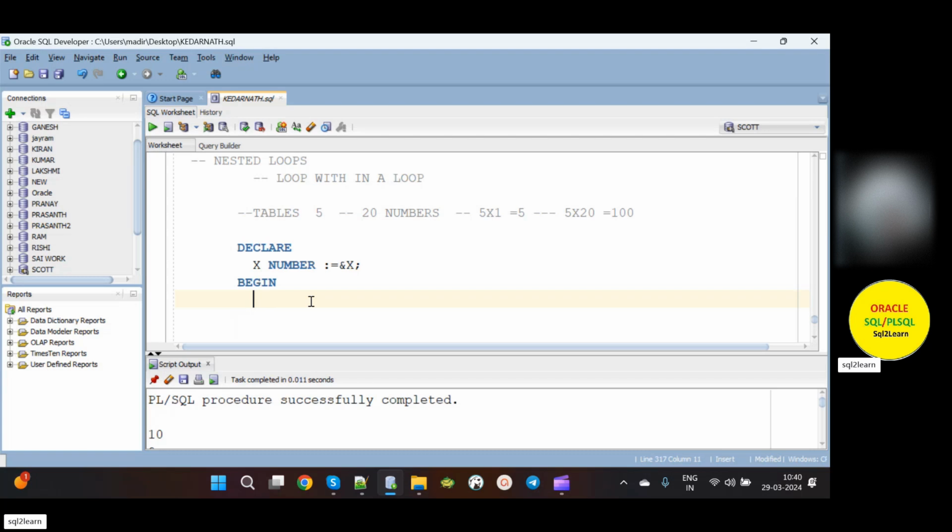So now see, I am building the logic. First I will write my printout statement: DBMS_OUTPUT.PUT_LINE. Here I need to print the value x. But before that, I need to start the loop. Loop, I am starting. Okay, and I want to print x.